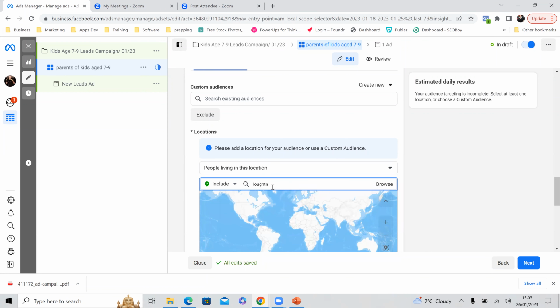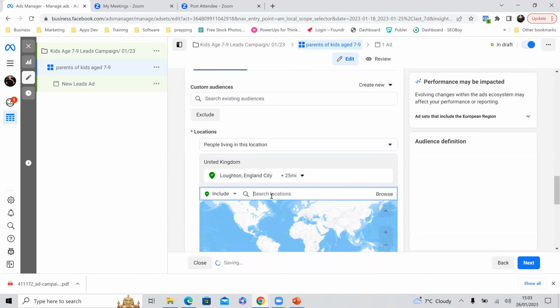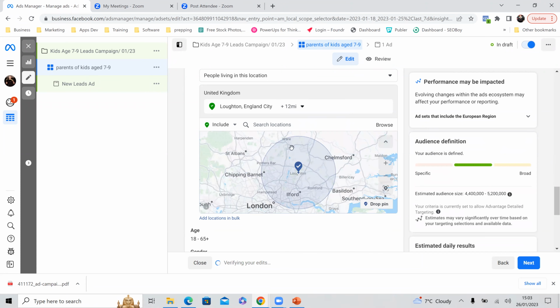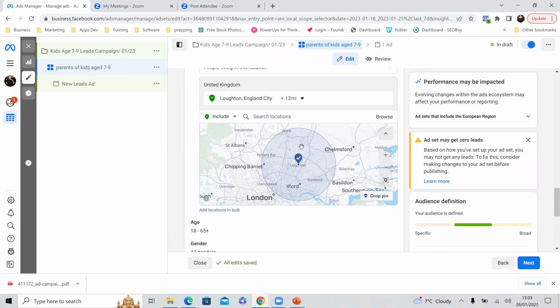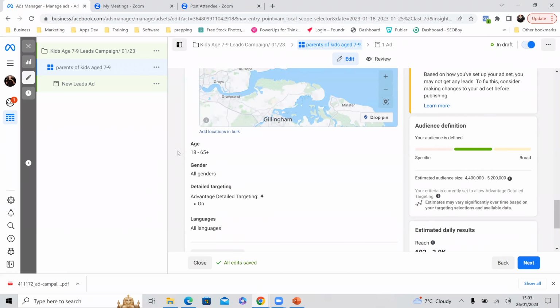So I'll put in a location near me. And of course, I can change the radius of that down to 10 miles or less. I can drop the pin if I want it to be more specific. I can use postcodes if I want it to be more specific. You can do all sorts of experimentation with targeting in the local area. So that's great. I'll scroll down.